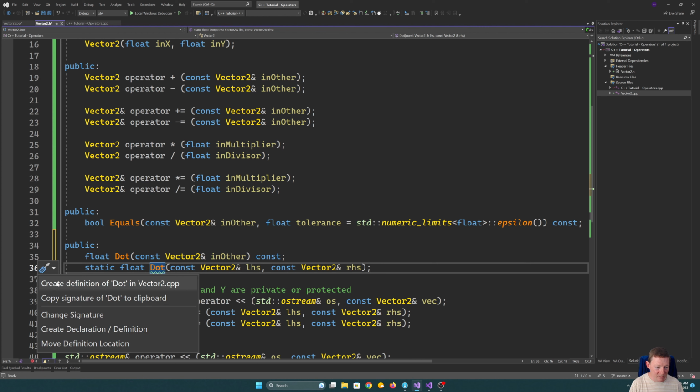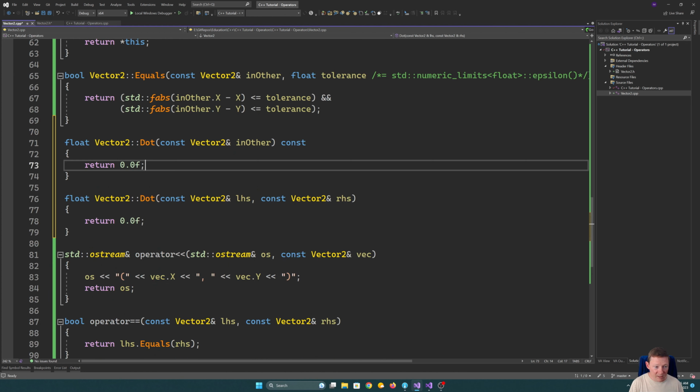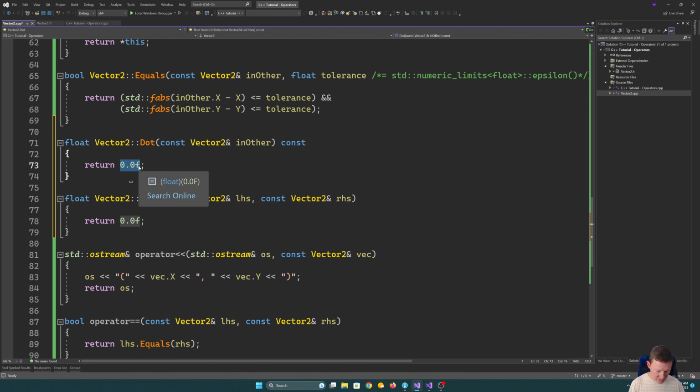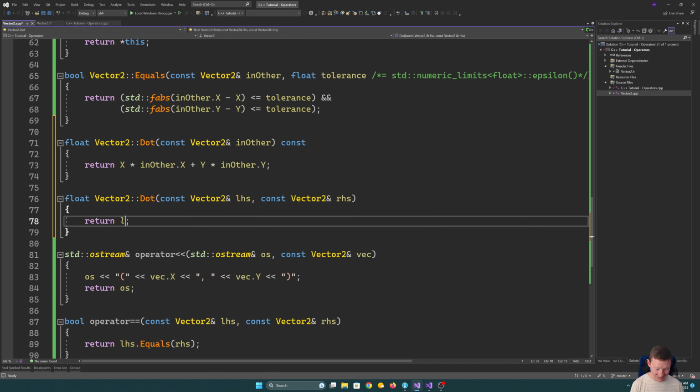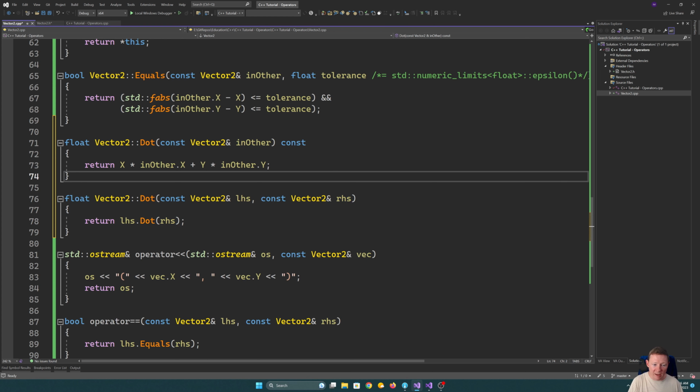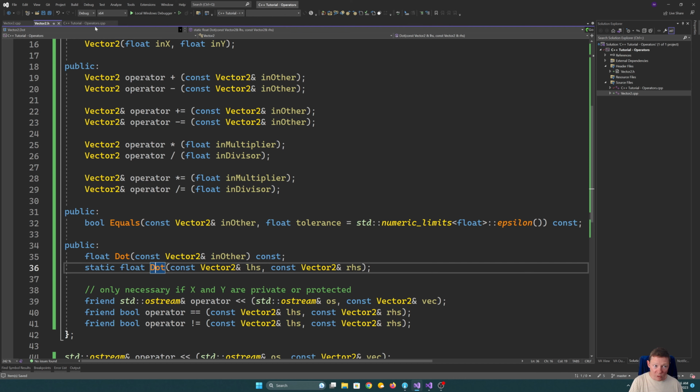So this one, pretty straightforward. We return x multiplied by inOther.x plus y multiplied by inOther.y. For this one, I can just return LHS.RHS. I don't redo the calculation, but it gives us two different ways of working with the dot product.